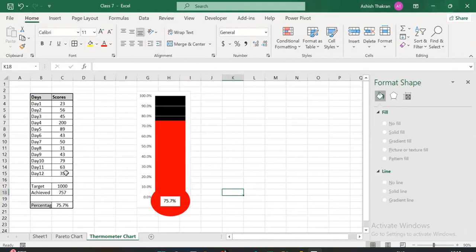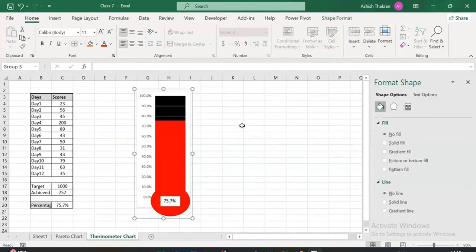Now let's say if I change from here, day 12 was not 35, it was 50. My percentage will change accordingly, and the bar length will change accordingly. Okay, let me make it 35 for now. Clear? So this is how you can create the thermometer chart. Max will be 100%, and it will track the performance. For that reason, you can have the thermometer chart.